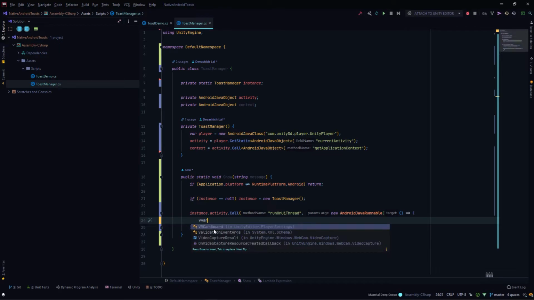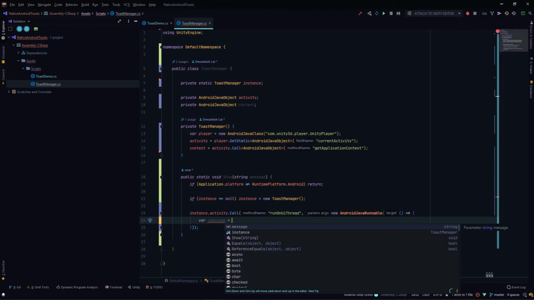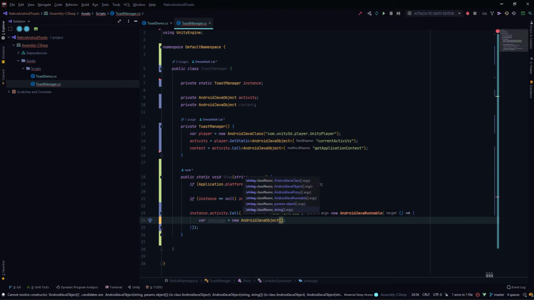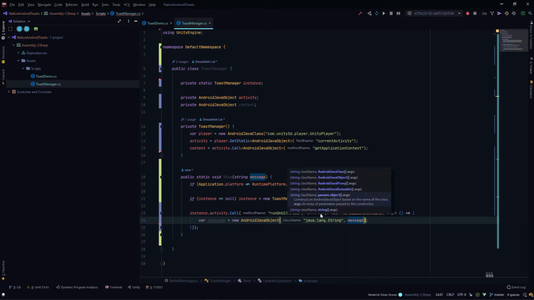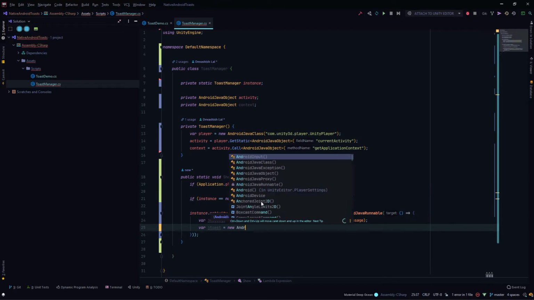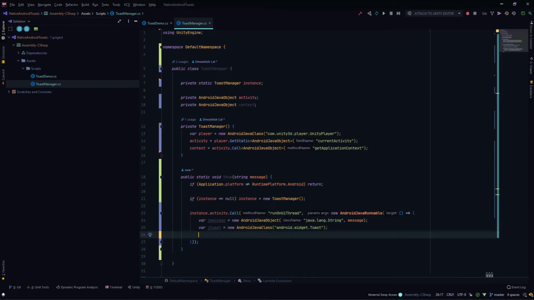So first thing we need to do is convert this string into a Java string. So we'll call this jMessage is equal to new Android Java object of type java.lang.String, and we'll pass it the message. Next we need to get the reference to the toast class. So we'll get this by new Android Java class, and we'll again give it the full name, that is android.widget.Toast, and then we can create the toast.